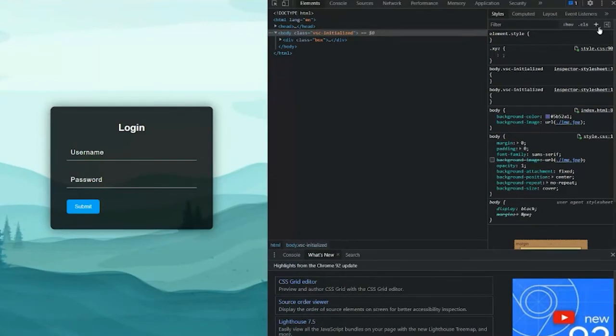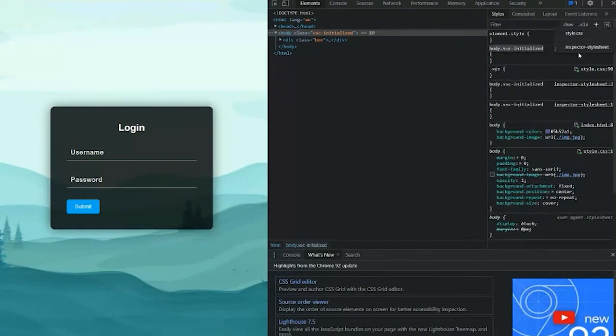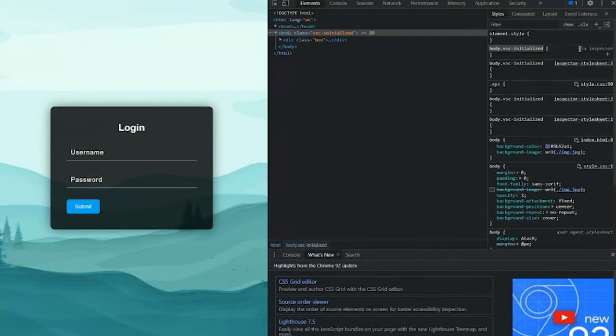One more thing you can do is, instead of style CSS or some other file from the folder, you can make a new file, inspector style sheet. This is a temporary file that won't be saved in your file system, but it is helpful for trying out other styles without editing the actual files. So like we can make it .abc.